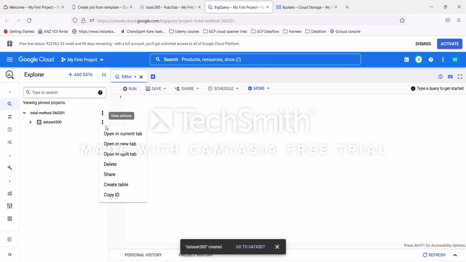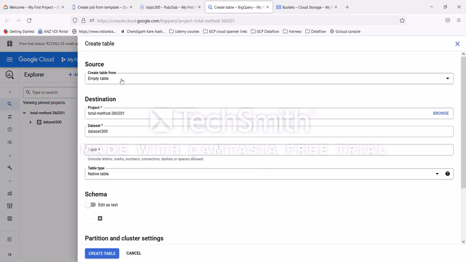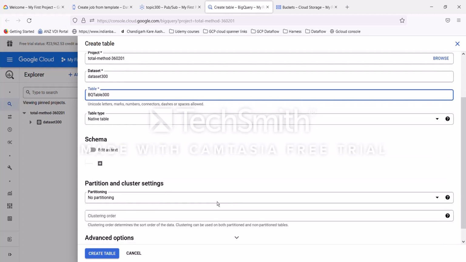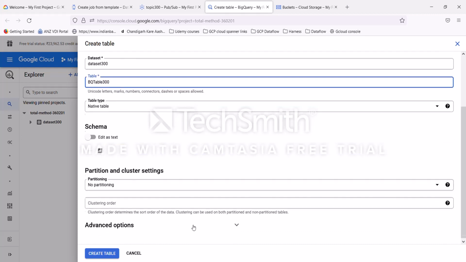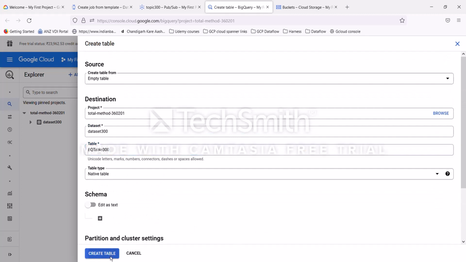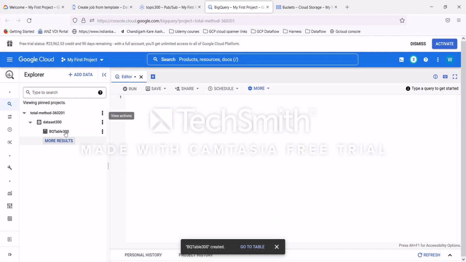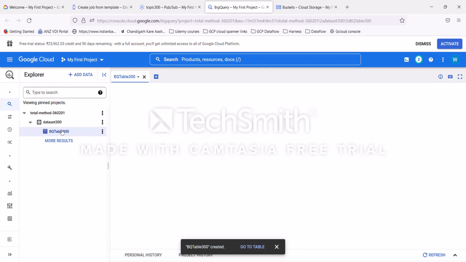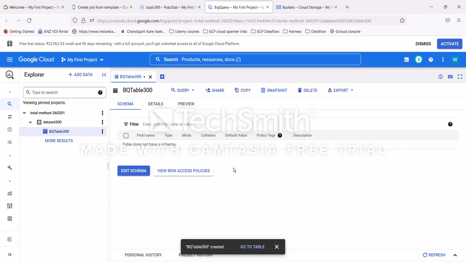Under this dataset, let's create a table: create table, and create table from empty table. This is the project ID, dataset, and table name. Let's say we have to create the table now, so I'll say BigQuery table 300. Then let's leave all the details as is for now and click on create table. It should create a table for us. You can see the table has been created. Click on it. This is the table details.